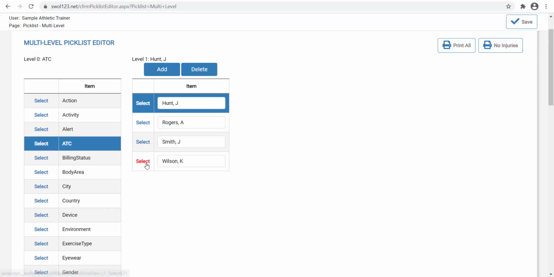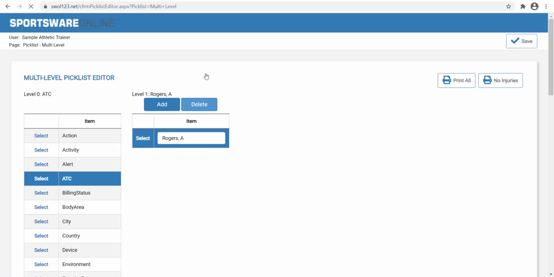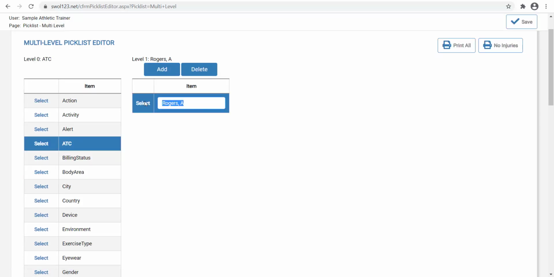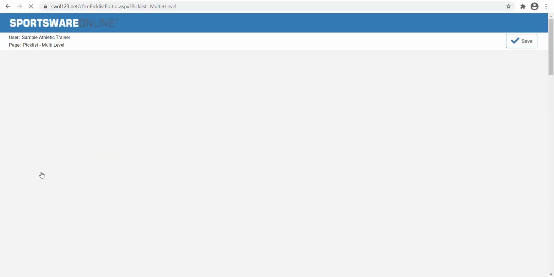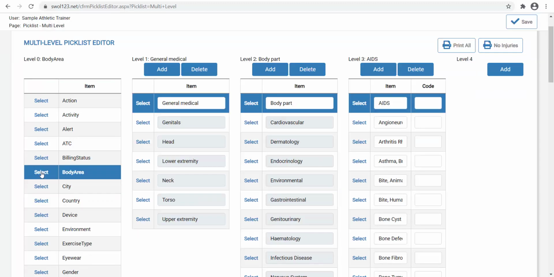ATC. ATC should be populated with the names of all users who will be documenting in Sportswear. A maximum of 20 characters are allowed, so we recommend entering names as last name, comma, first initial. Body area. Body area is where you will go to modify or add a specific site with respect to injuries.